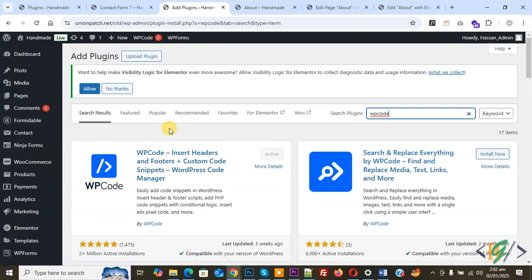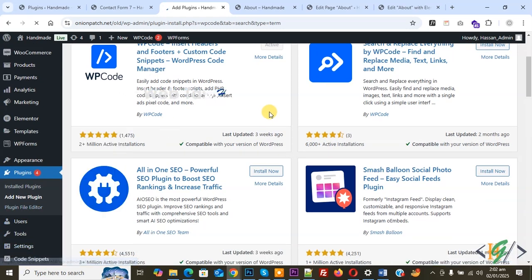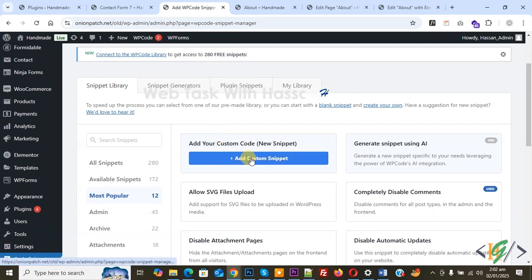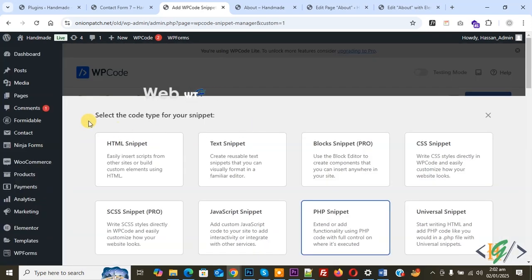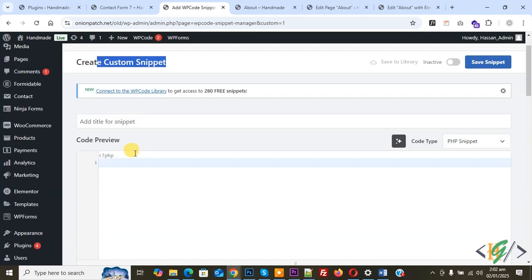And after activation, on the left side you see Code Snippets and then you see Add Snippet. So click on it. So we are going to add code in a PHP snippet. And then you see Add Your Custom Code. So again click on it. And then you see Select the Code Type. Now select PHP Snippet. Now the create custom snippet section opens. Then you can add a title and then you see the code preview.